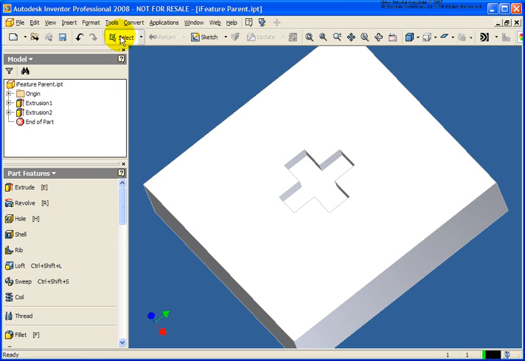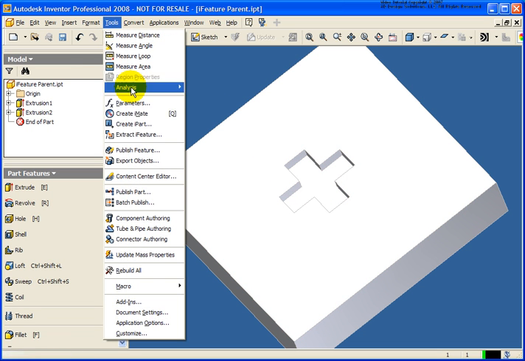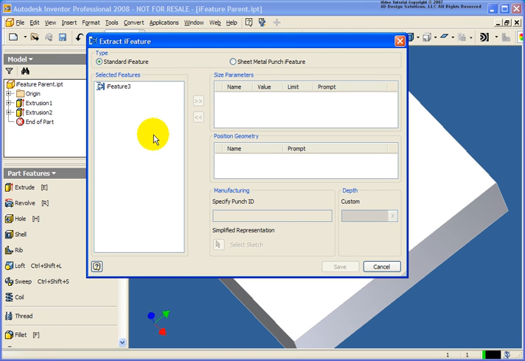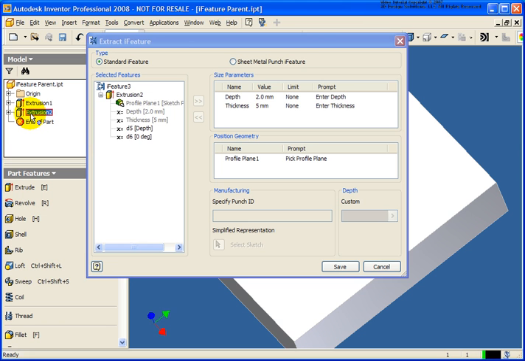What I like to do now is click under the Tools pull-down, and click on Extract iFeature. I need to tell Inventor which feature we're going to create this from. So from the browser, I'm going to click on Extrusion 2. And you'll see that the parameters were automatically added to the size parameters area. If you needed to, you could also add other parameters just by selecting their name and then bringing them across by selecting the two right facing arrows.